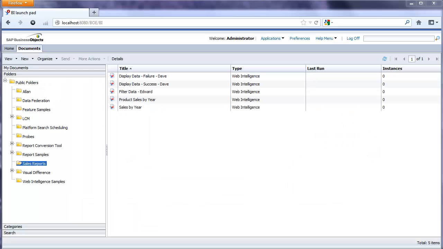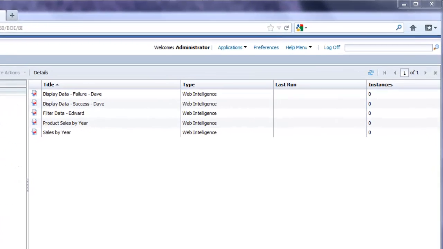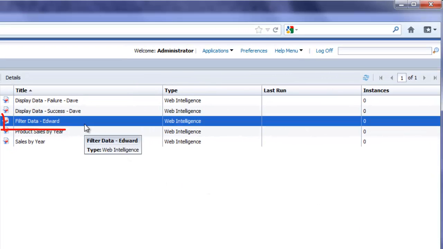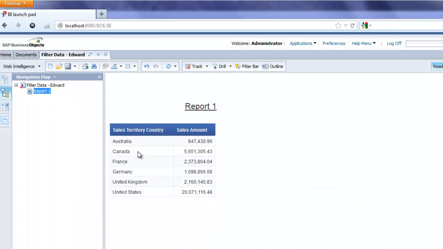So in order to test this filter we've created in a business security profile called North American Sales, I've created a report called Filter Data-Edward. You can see I'm logged in as the administrator now, and I haven't assigned the administrator group to that business security profile. So if I run this report while logged in as the administrator, we'll see the results we get. So we're getting results not just for Canada and the United States, but for every country in the database. That makes sense since we haven't assigned that security profile to the administrator.